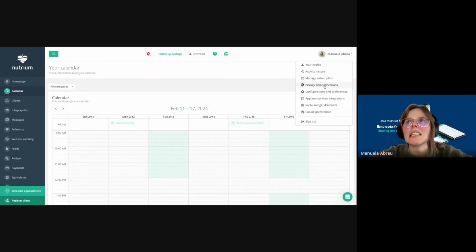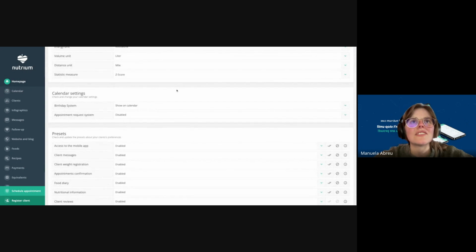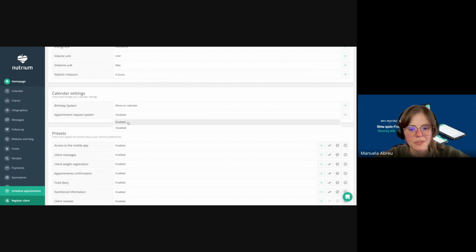There's one little step that you need to do, because the software will not do anything that you do not allow it to do. So in here in settings, you just need to ensure that this section, appointment request system, is enabled. It will normally be enabled by default, but just making sure is better. So in here, just make sure that this is enabled.